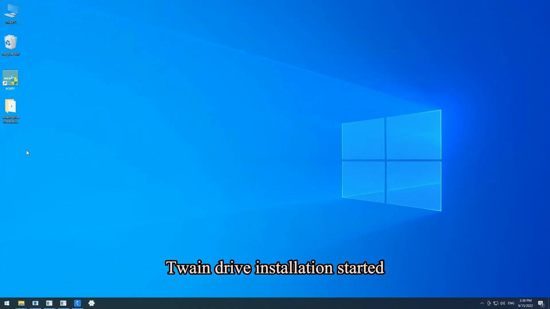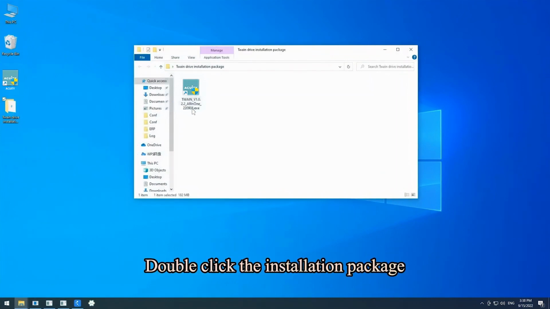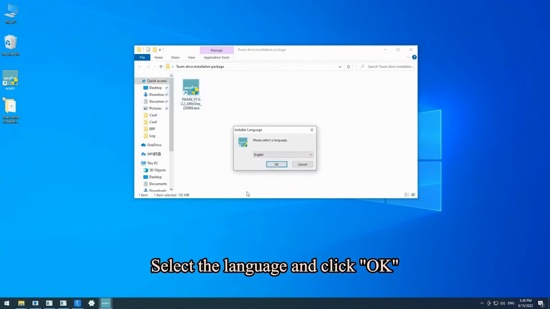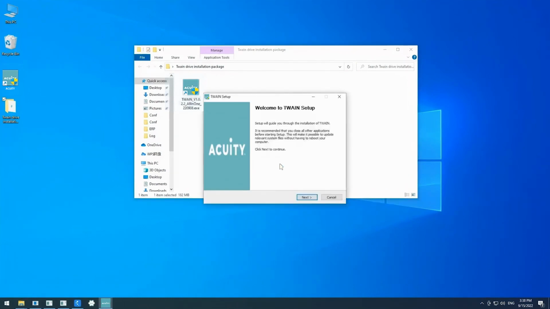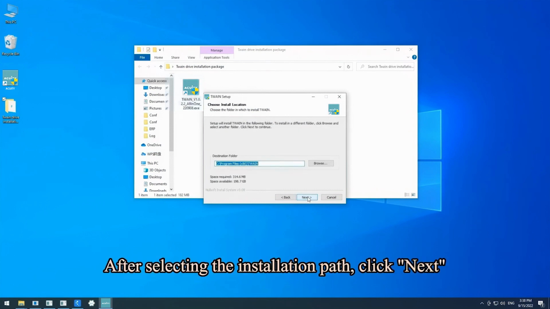Twain drive installation started. Double-click the installation package. Select the language and click OK. Click Next. Click I agree. After selecting the installation path, click Next.